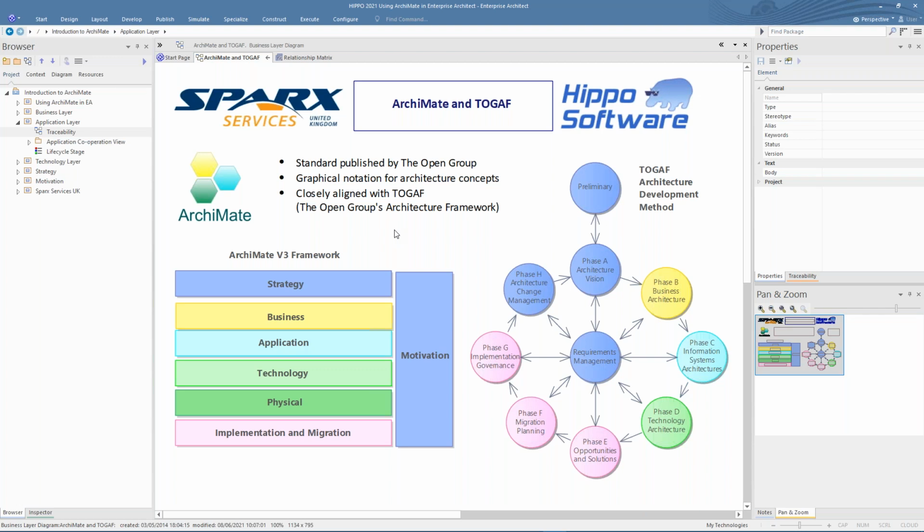Excellent. So we'll probably just have another couple of questions and then I'll wrap things up. Does Enterprise Architect support version control?